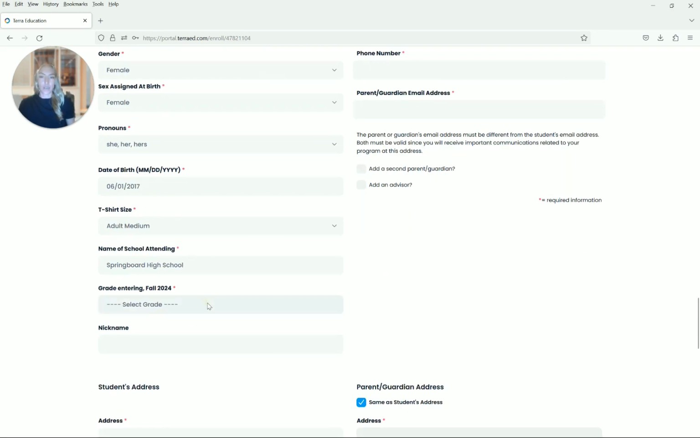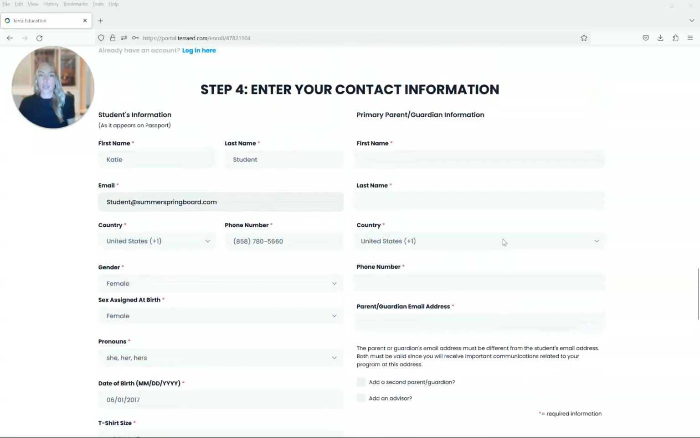Select the student's grade that's entering in fall of 2024. For this example, we'll use 10th grade. And if your student has a nickname, please enter it here. Then we'll go back up a little bit to add primary parent or guardian information.